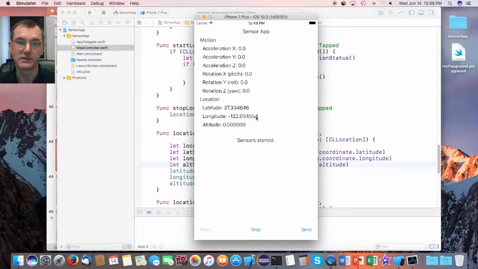And now again, the location isn't updating just because we don't react immediately to the reauthorization. I have to stop the sensors and then start them again. And now we see we are in fact receiving the location updates again. So that's a simple way that we can respond to the user changing the authorization even when our app is not running in the foreground.